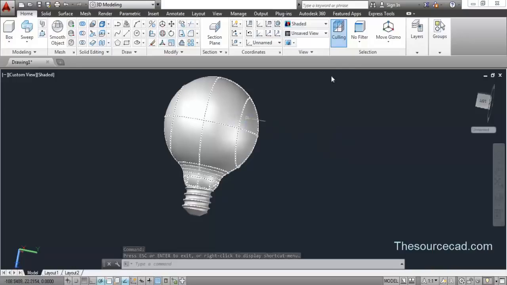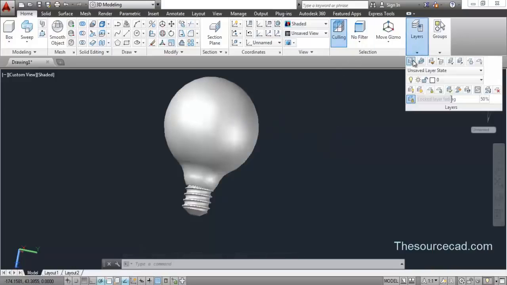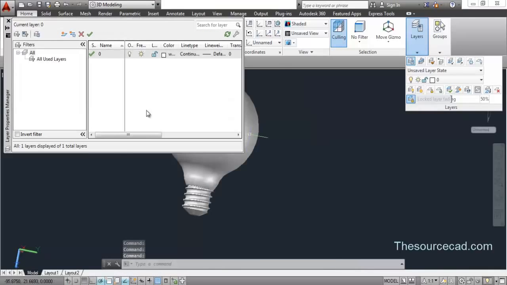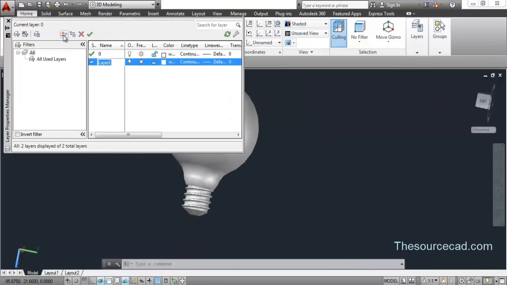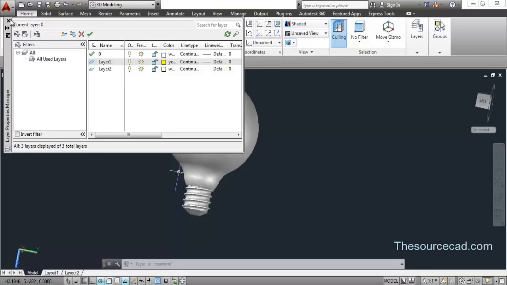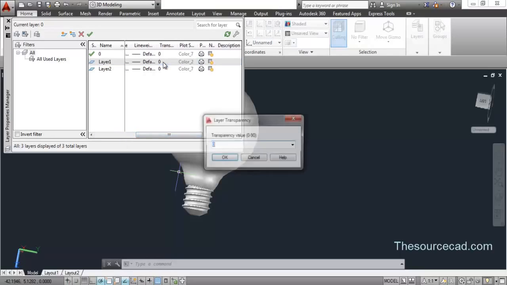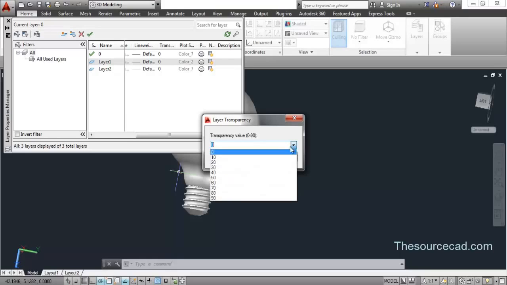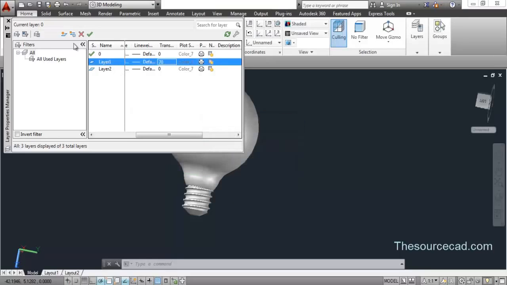So for making it transparent, I'll go to layers, select the layer property manager. This window will pop up and here let's make 2 more layers. I'll color one of the layers with the yellow color preferably. Okay, and let's apply transparency. So go to transparency and apply a transparency of 70 units and press OK.